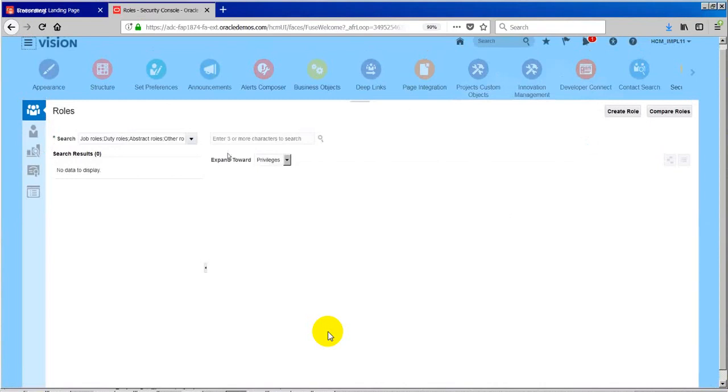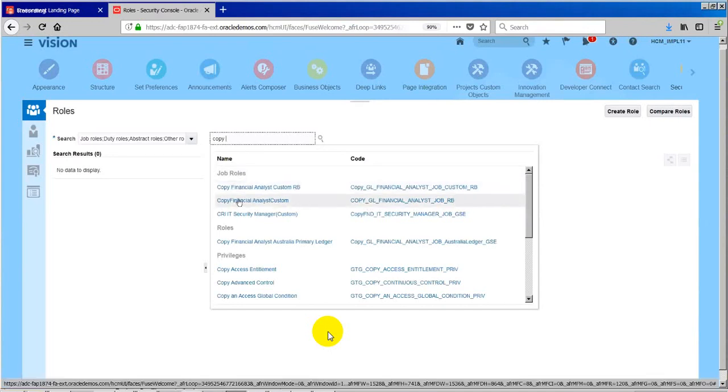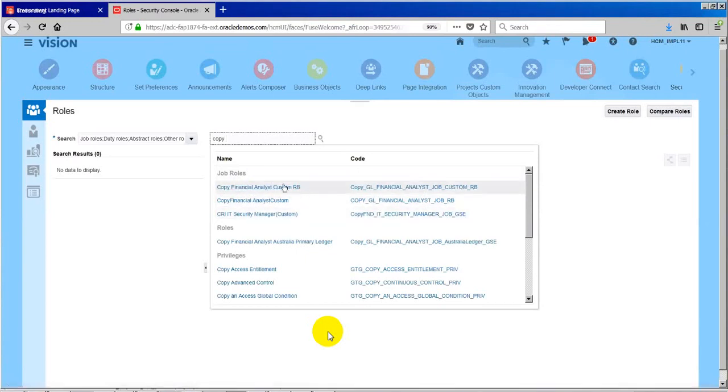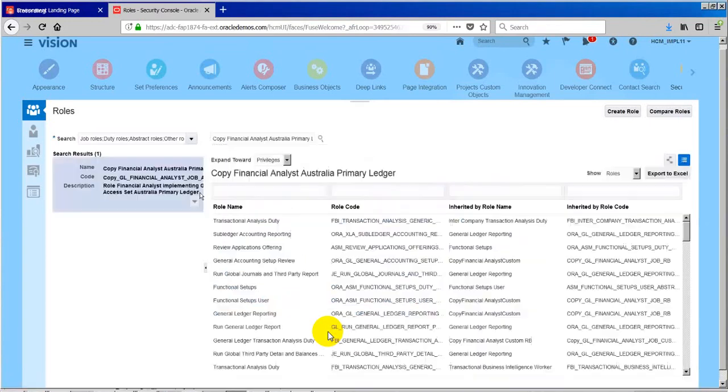In this administration screen, we have seen the roles, how to search for the roles, how to modify the roles, and here we can also compare the roles. So how to compare the roles? Example, let me take the role that I have just created, the copy of the financial analyst manager role, and I can search for that.